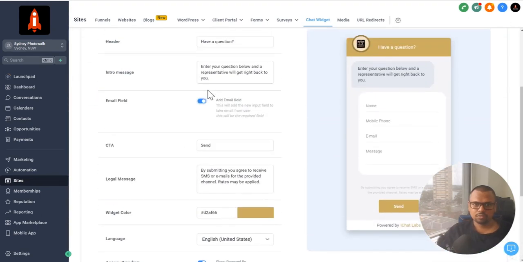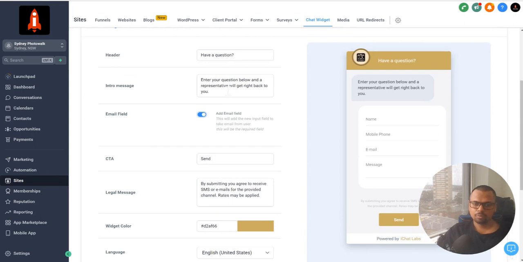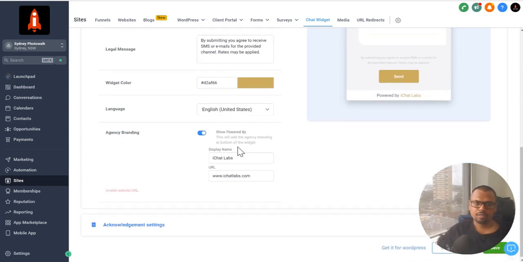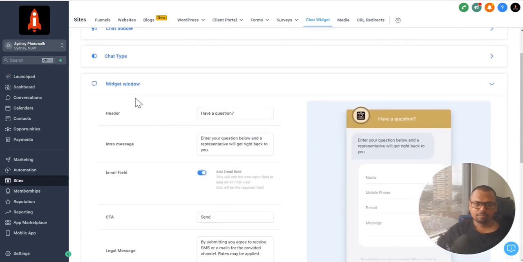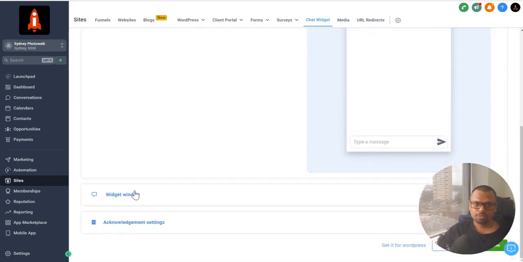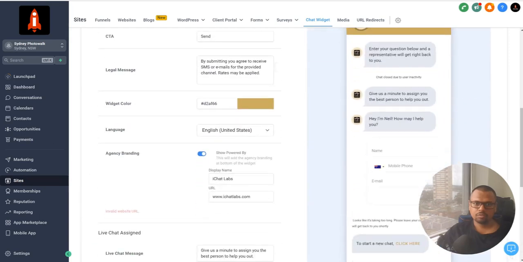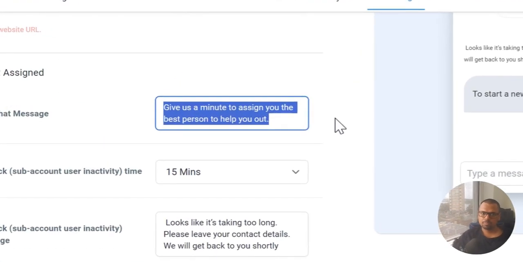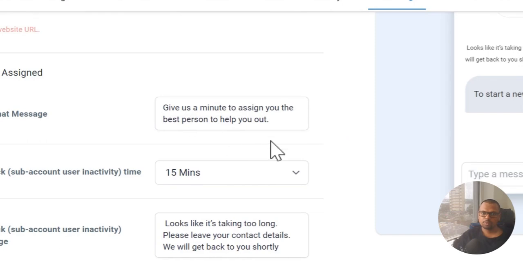These are the text intro messages and such for each of the chat types, and this is where you can adjust the color of your widget. And if you go to live chat, you would get more options. You can see the live chat. As soon as the live chat is assigned, you get this message, give us a minute to assign the best person to help you out.